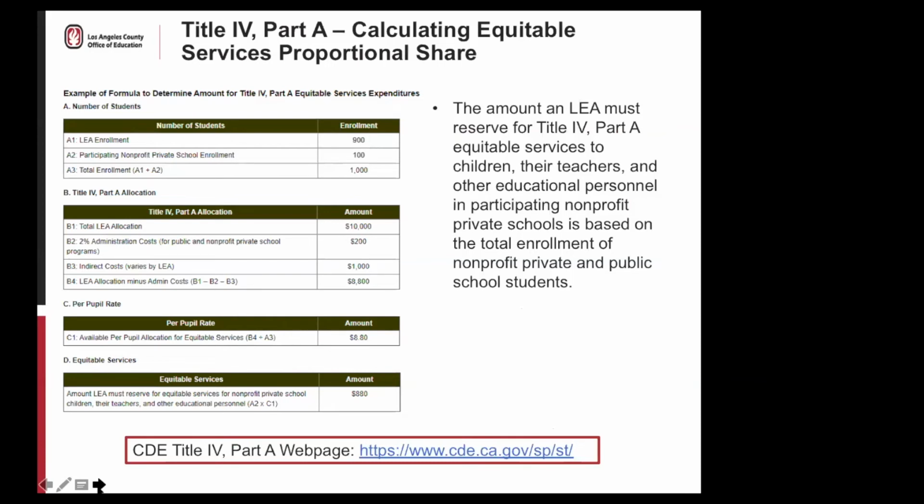And here is a screenshot of the CDE's method of calculating equitable services proportional share document for Title IV. And like the samples shown for the other programs, it provides a walkthrough of the process for determining the equitable share amount. So for Title IV Part A equitable share, districts will determine a per pupil amount based on the district's total Title IV allocation, less administrative and indirect costs, and the total enrollment of both public and nonprofit private school students. And then at the bottom of the slide, we've also included the link to the CDE's Title IV webpage, which provides additional information on Title IV equitable services. And that concludes my section, so I will now turn it over to Bonnie.